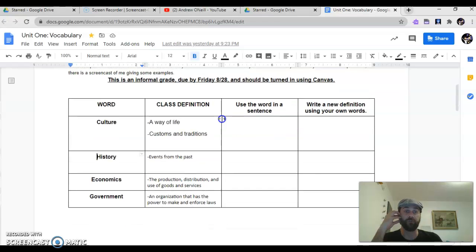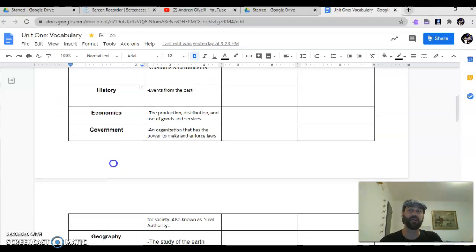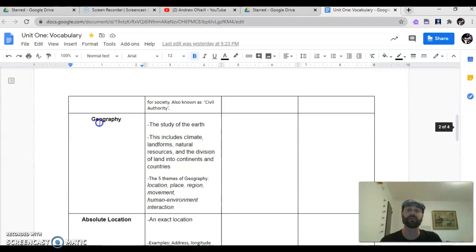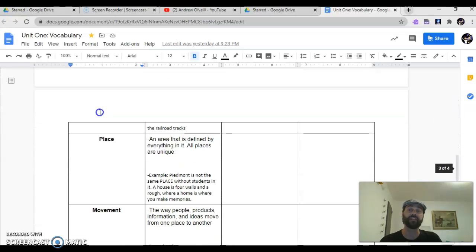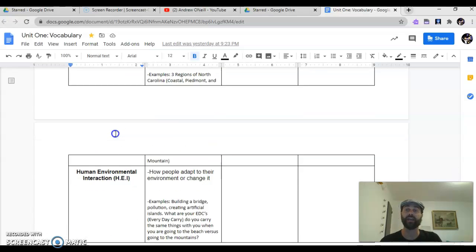When we start to have these informal grades come, know that this is the stuff that's going to be on the test. When we take tests and assessments and do projects, it's all based on the things we learn. And we can kind of look at these words here: culture, history, economics, government, geography, and then the five themes of geography: absolute, relative, location, place, movement, region, HEI.